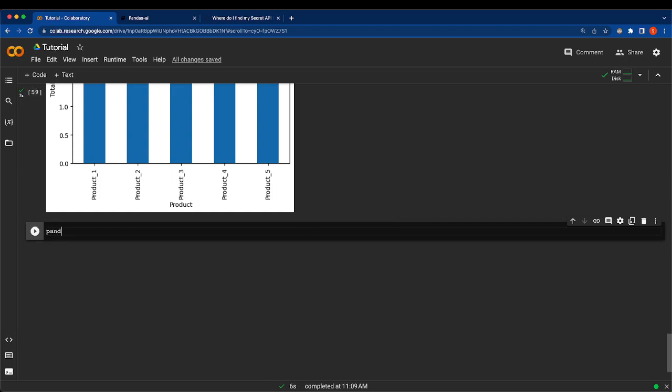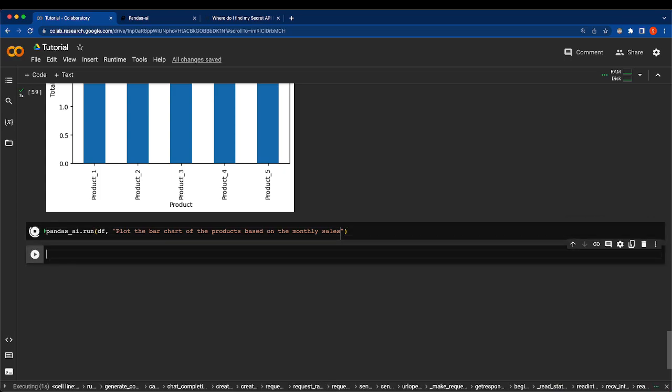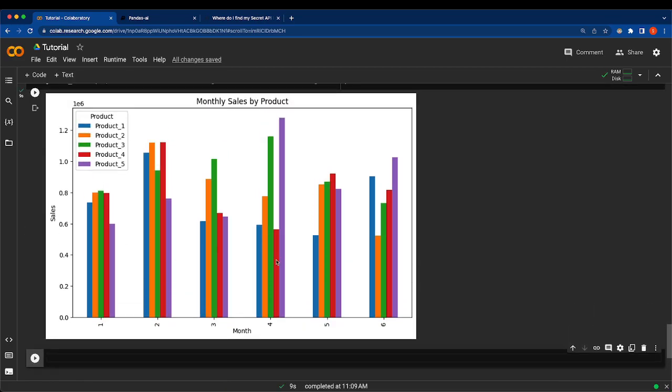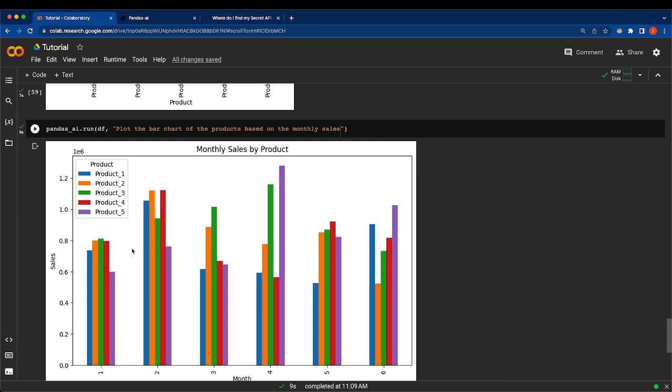So let's say we want to run another type of chart, which is a bar chart, but we have pandas df, and then let's say plot the bar chart of the product based on the monthly sales. Okay, so I'm expecting to see each month and the sales of the product in each month being presented to us. So you can see the first month, the second, third, fourth, fifth, and sixth month, and you can see the product. So you don't have to worry so much about writing the queries manually.